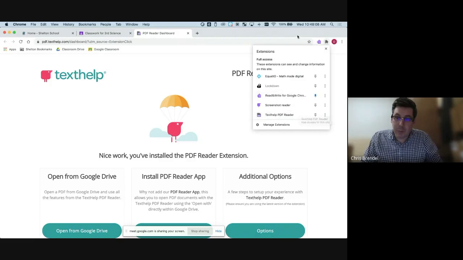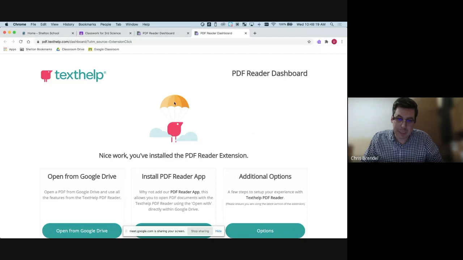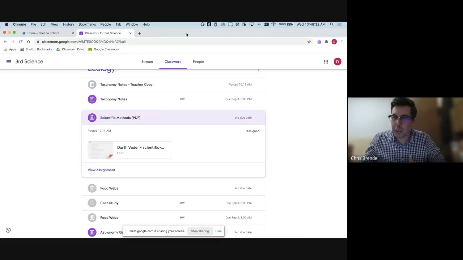Now, the text help reader is not an extension you have to interact with, but what I am going to do as a precautionary step is I'm just going to click on it to open it so that I see this page. That seems to work better for the first time whenever you're trying to open up the PDF. Now that I got the PDF reader thing ready, I'm going to open up this PDF.